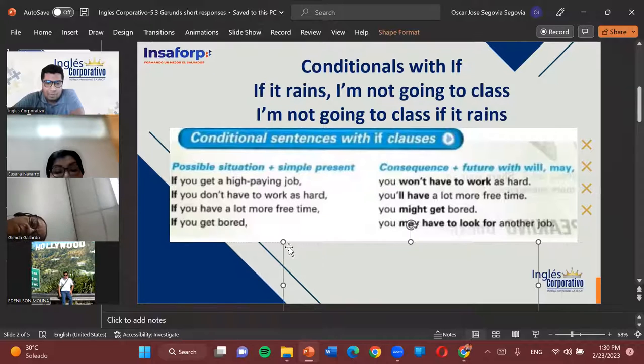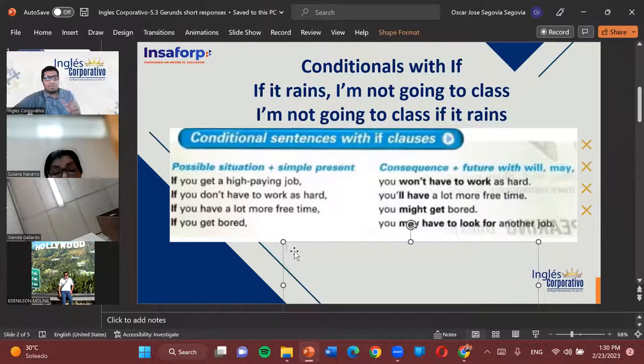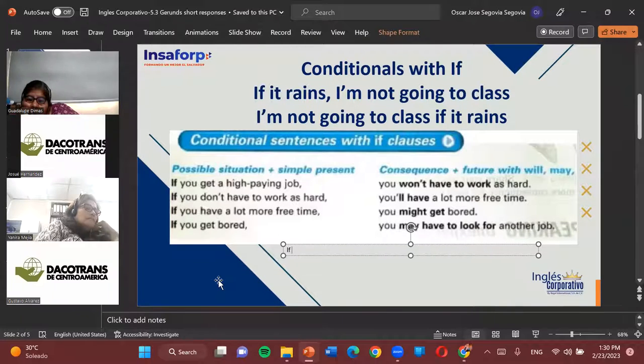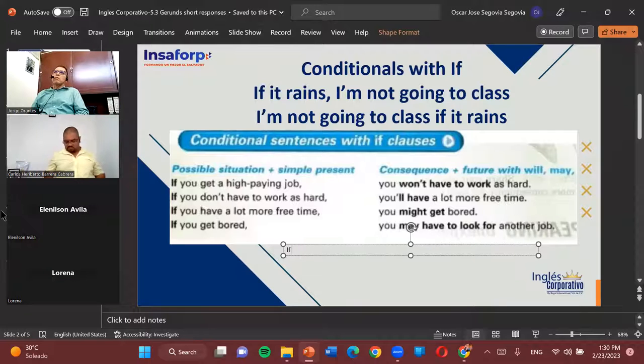Or, what would be a condition that you guys can think of? A ver, un ejemplo de una condicional. If. Let's see, I think we're going to get one from Carlos. Can you think of an example, Carlos, of a sentence using a conditional?